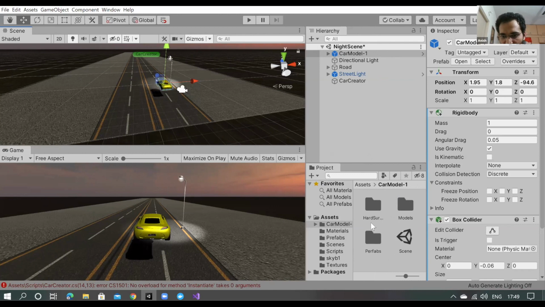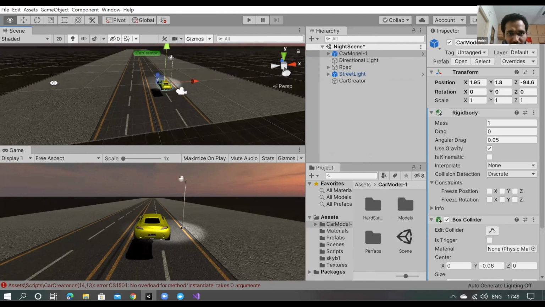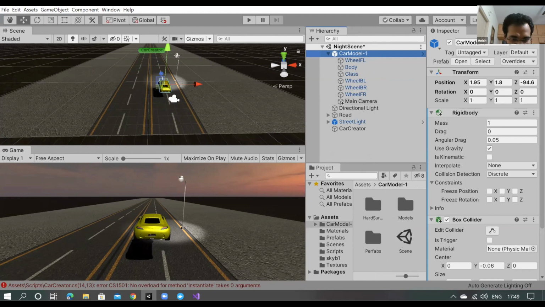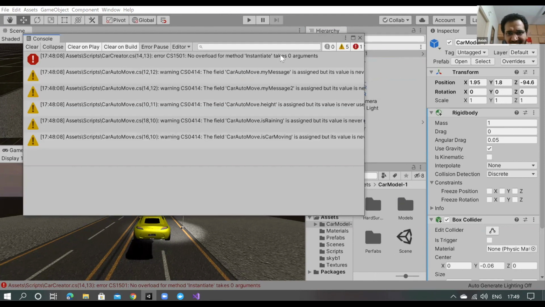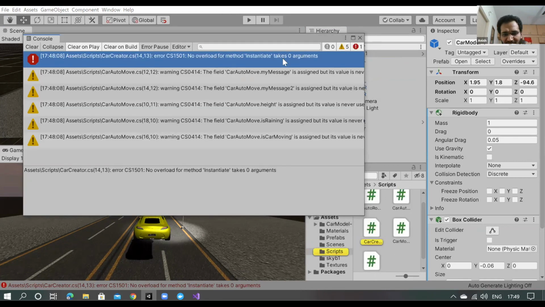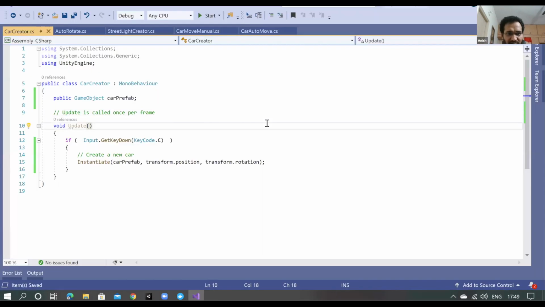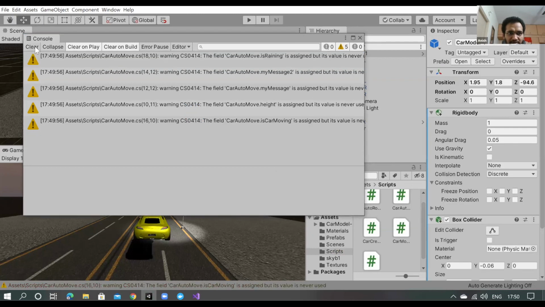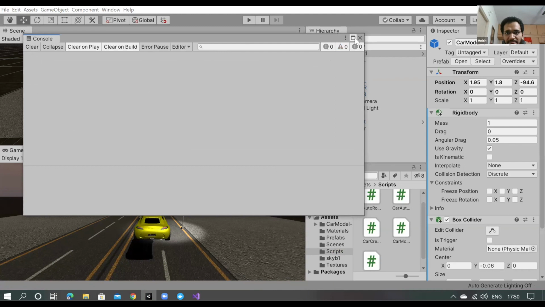Wait for some time. So I have this car prefab, this car, and in this car I have added the main camera as well. And in one, there is this error, I think, no overload takes 0 argument. I will save this code, maybe it will go away. It should go away. Yeah, it goes away. There are some warnings, I will ignore the warnings.